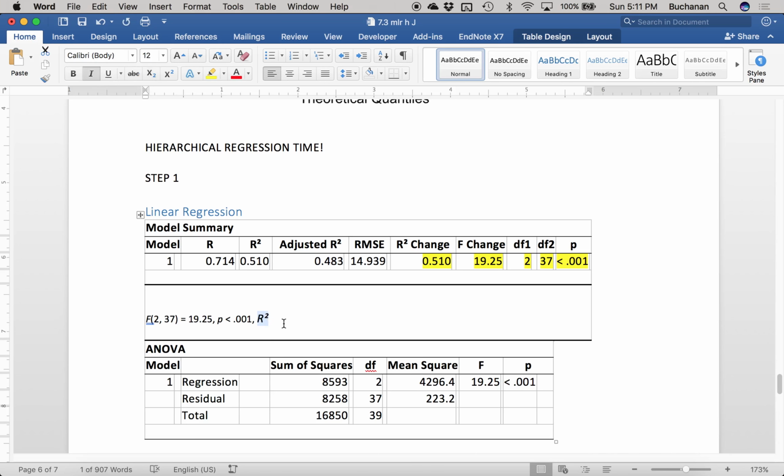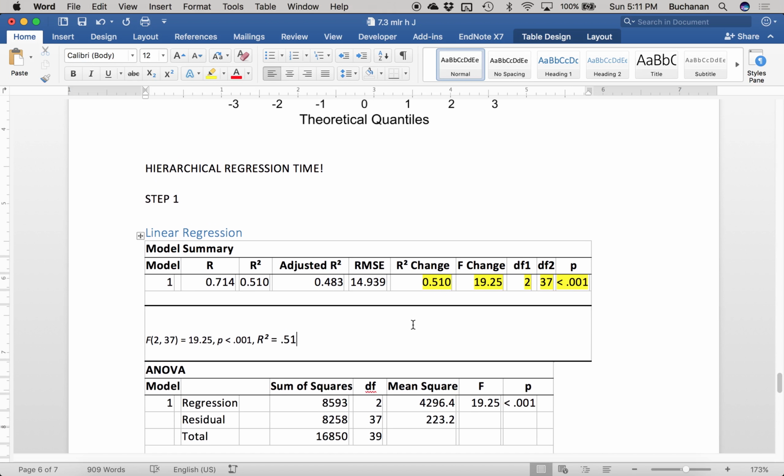Why did this change to some weird font? Whatever, it'll be in a big giant font, 0.51. Okay, and so yes, this is significant. It's 51% of the variance. Hot damn, that's a lot. So 51% of the variance in car maintenance is due to gender and age.